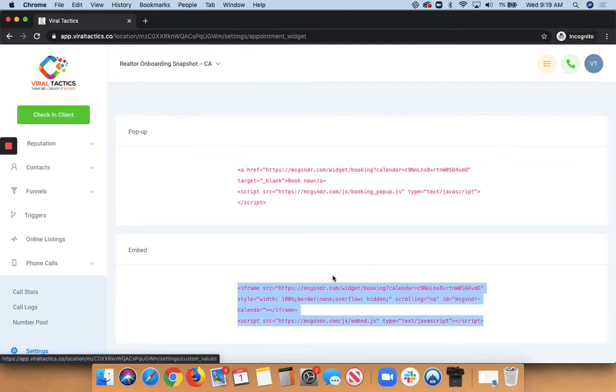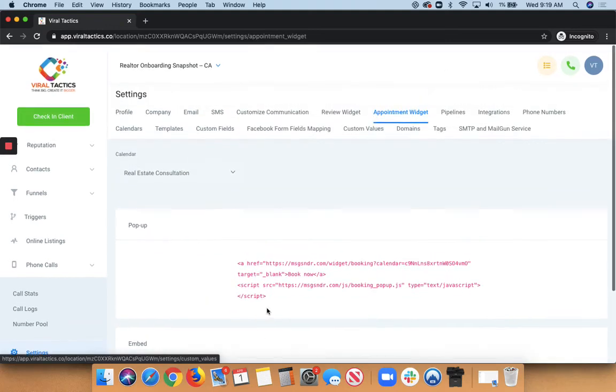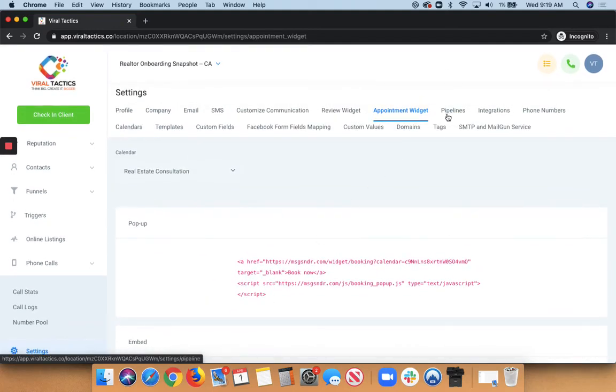copy and paste. So I know this looks like a lot of code. All it is just a copy and paste. As long as your website supports HTML, which all of them do, go ahead and just copy paste it.